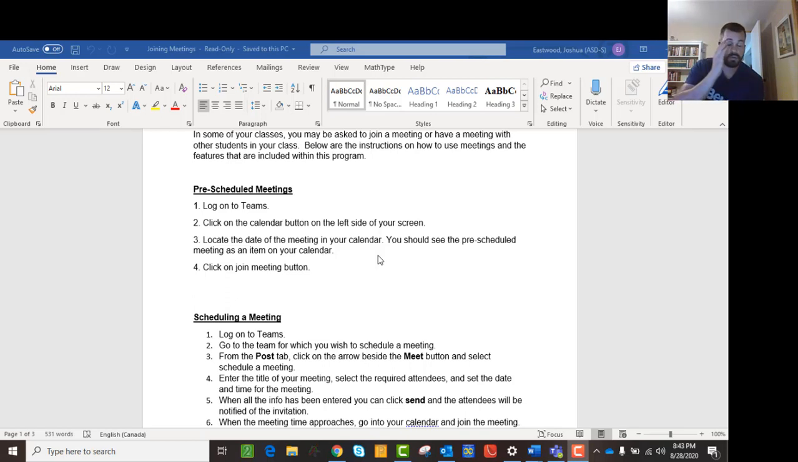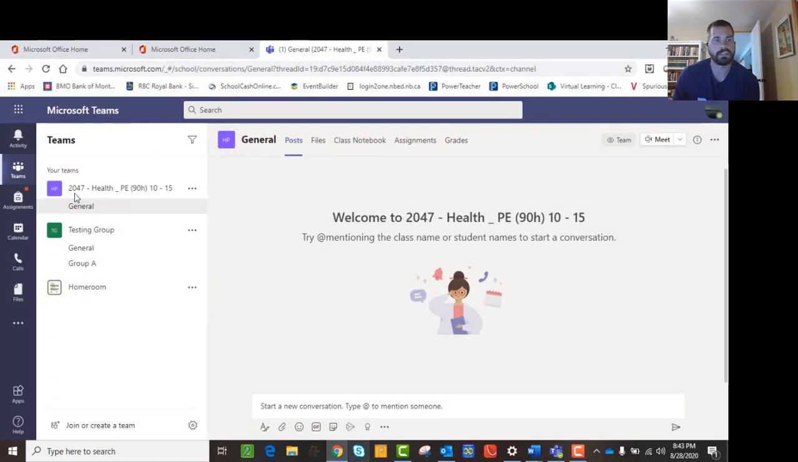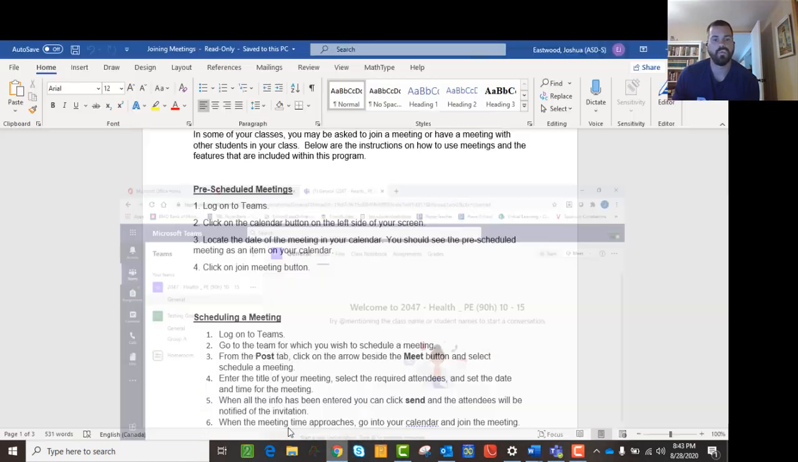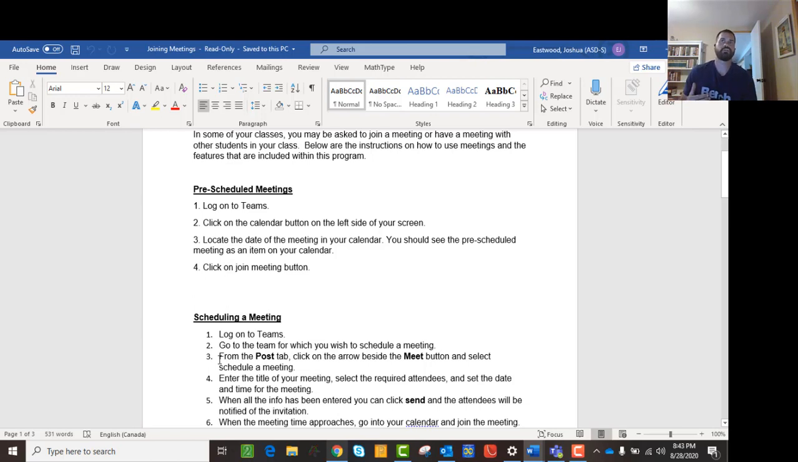So the next important feature of Teams is the ability that you have to actually join meetings. Okay, so what we're going to do is go through that, because this is where you're going to do video calls, and this is really going to be an important part of what you're doing with Teams.